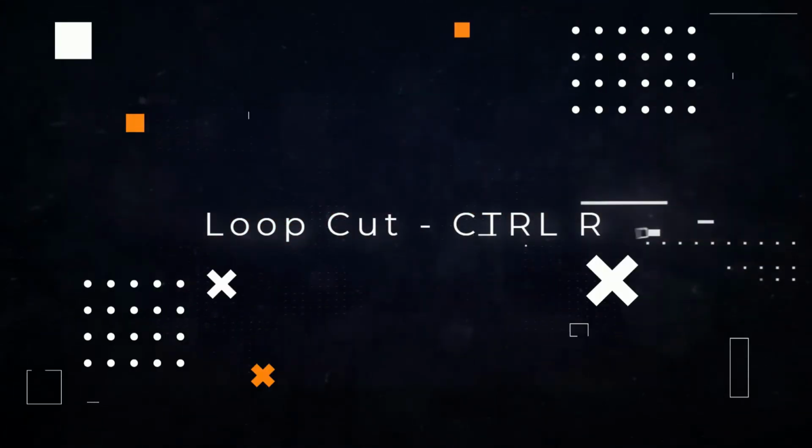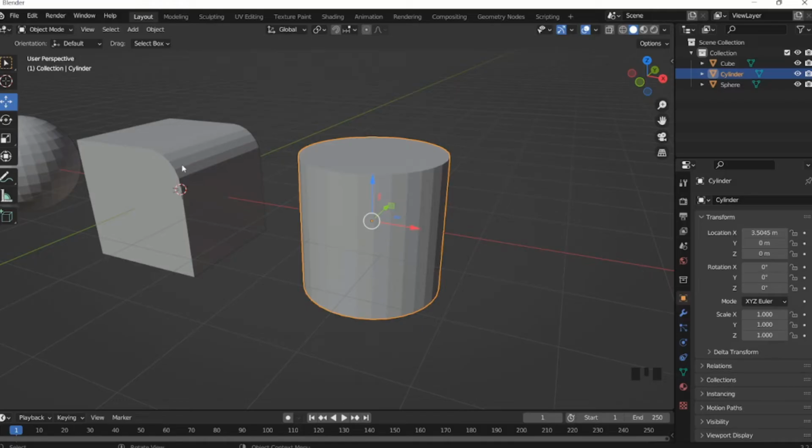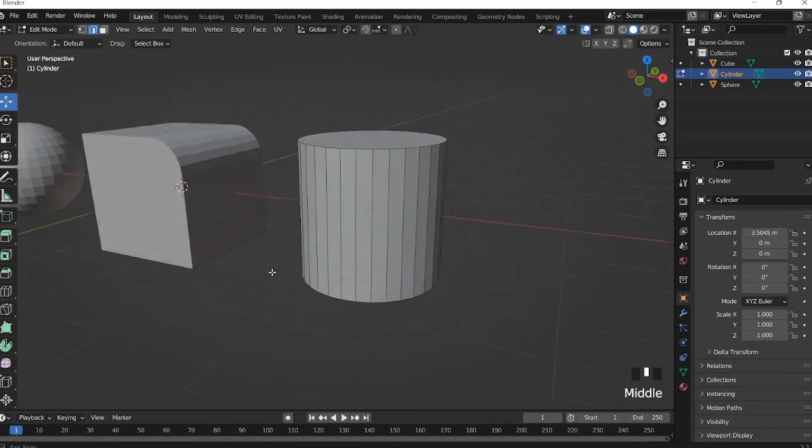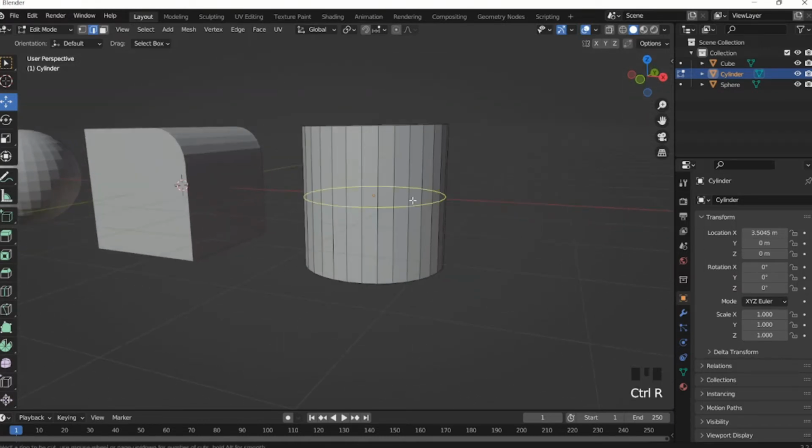Okay, the next shortcut we're going to talk about is the loop cut. And for that, we're going to select our cylinder here. And the shortcut for loop cut is CTRL R. And what that does is it creates a new set of vertices around the object in a certain direction to the best that it can. Okay, and you can also do the mouse wheel up to increase however many you want to make, but we're just going to make the one, and then we're going to right click to place it exactly in the middle.